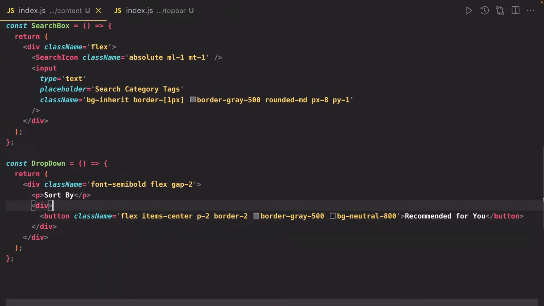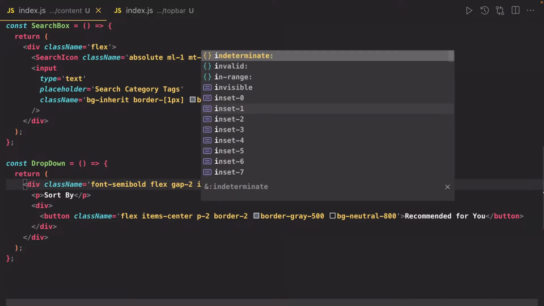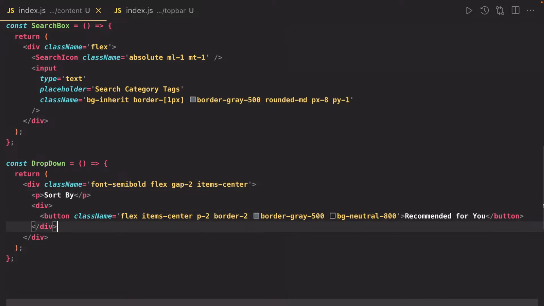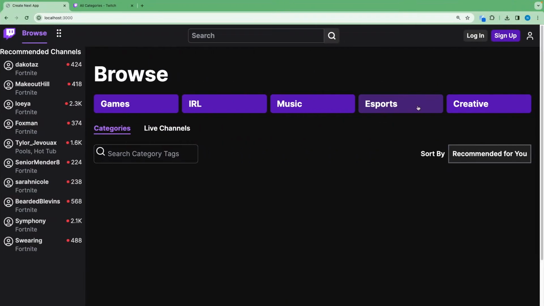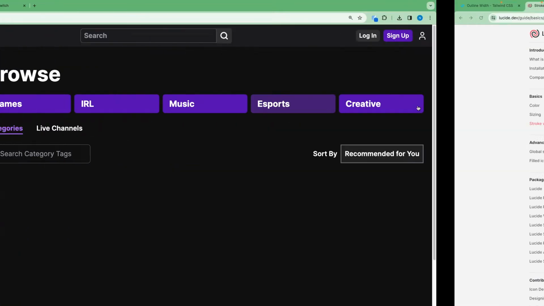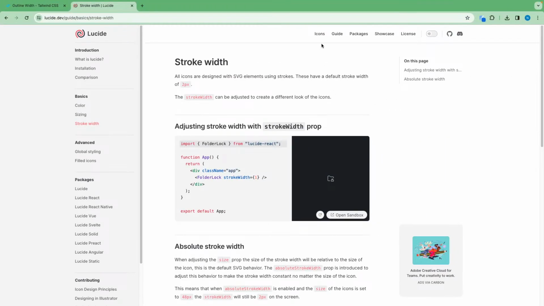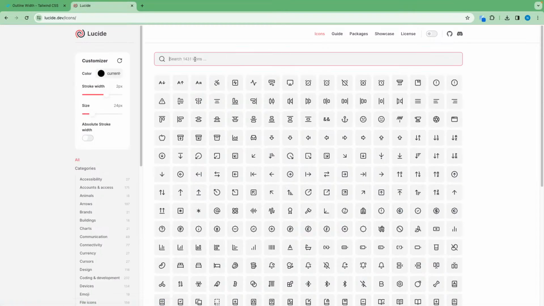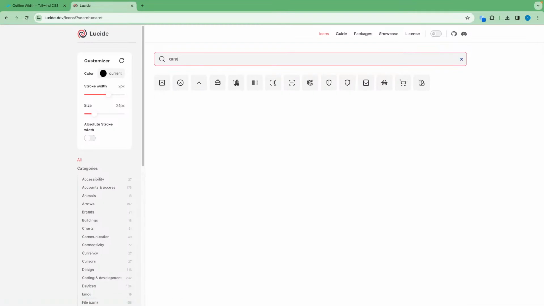Wait a minute, items center should be here. Okay, so of course I need to get the icon that is caret down.